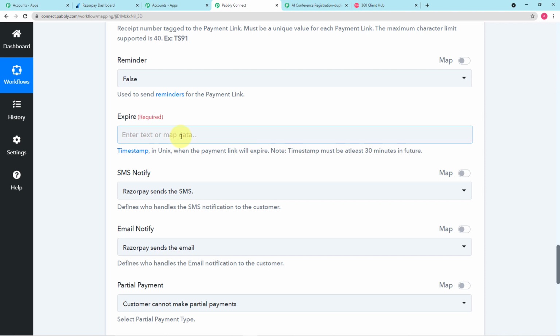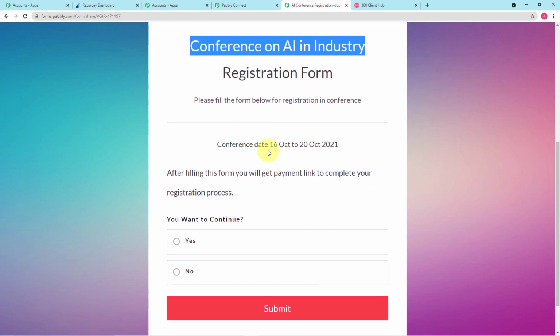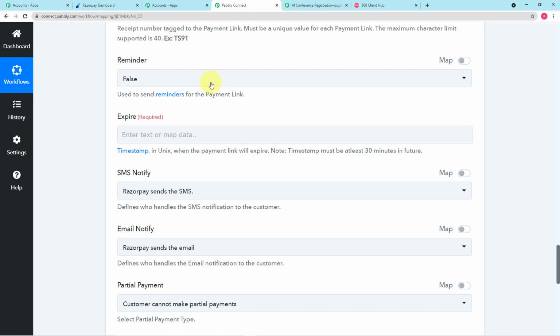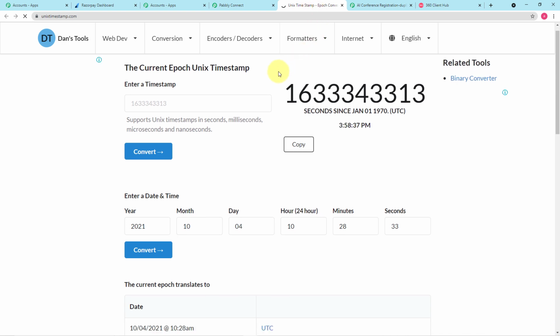And also the important thing is, in this expire, you have to mention the time at which the payment link will get expired. All right. So the conference we are conducting is on 16th October to 20th of October 2021. So I want that my payment link get expired on 15th of October. All right. So to make sure of this, what I'm going to do, in Pabbly Connect, in this expire field, click here on this timestamp option. You can see I have clicked here on this timestamp, and this page will open up.